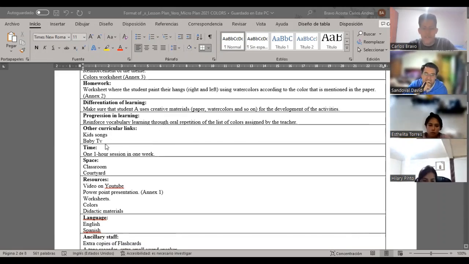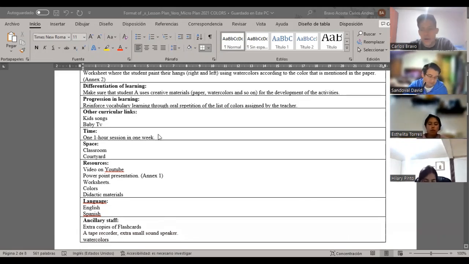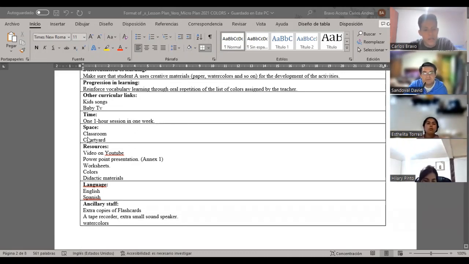And the time for this lesson plan is a 1 hour session in 1 week. It's important to manage the time correctly for different types of classes. And as for the space, teachers can hold the class in the classroom, where you can put different materials with colors, and on the other hand, you can create in the students a relationship with nature and a good environment where the students will see the basic colors.